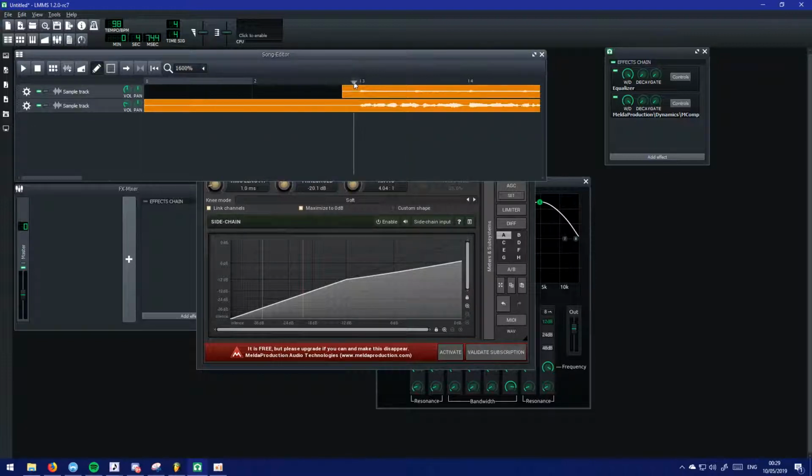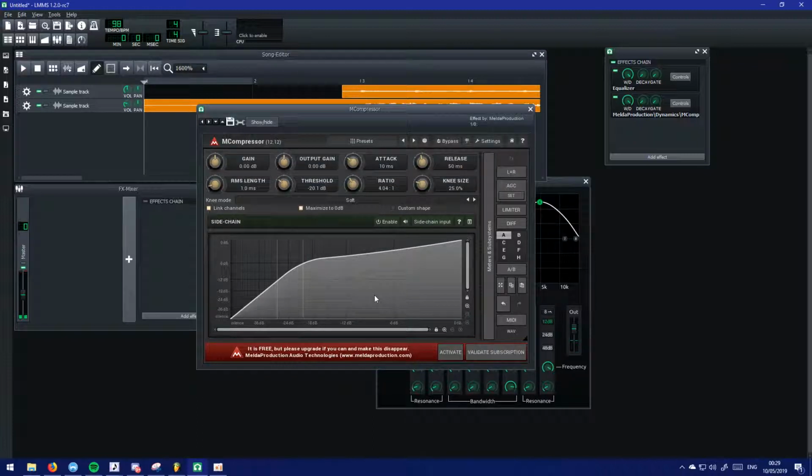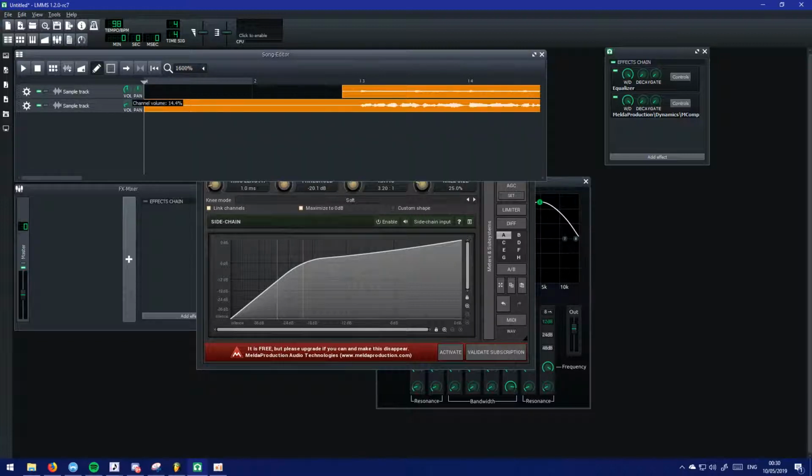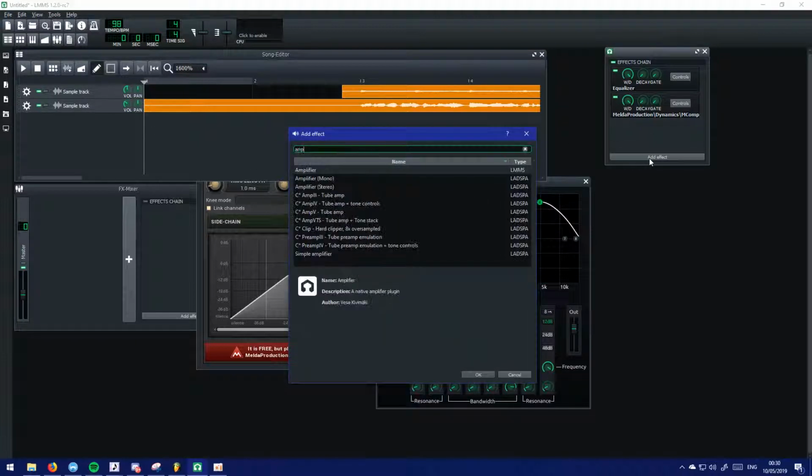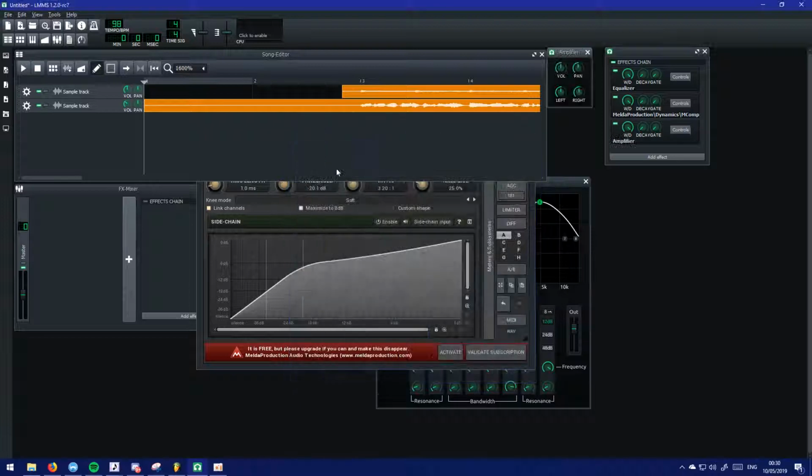So if we just do a bit of listening, ouch. So as you can see, it's done that, and what we want to do is change this volume, because otherwise, death. Okay, my bad. I've just realised that we'll want an amplifier to reduce the volume because that's the input volume. This is the output volume.